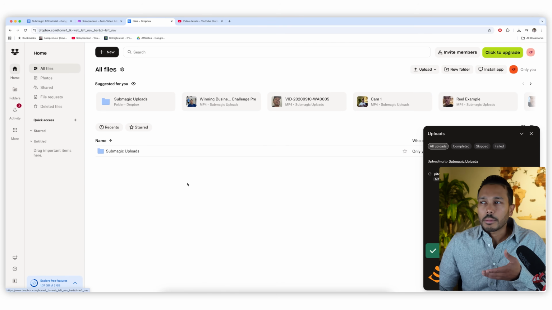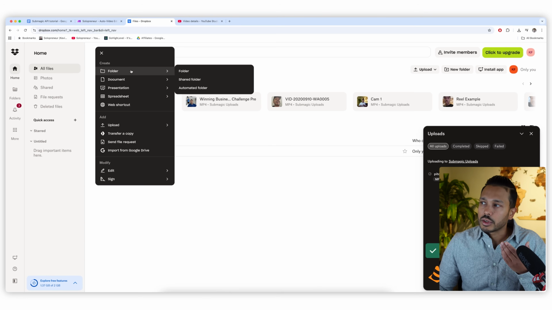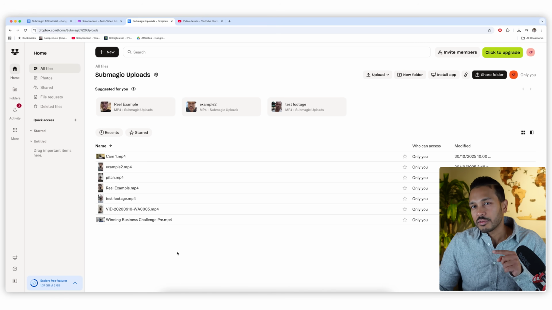Now, once you've signed up for Dropbox, just create a folder, name it whatever you'd like, and then upload a test video in here for now. And in the future, this is where you'll be uploading all your videos, and then the automation will automatically trigger and start posting for you and editing the file automatically. But for now, just upload one file so you can test this yourself. So you can see I have a number of files in here already.